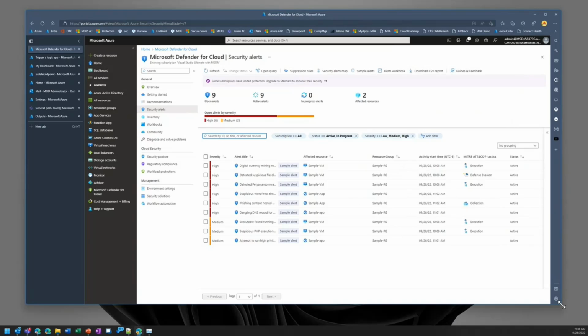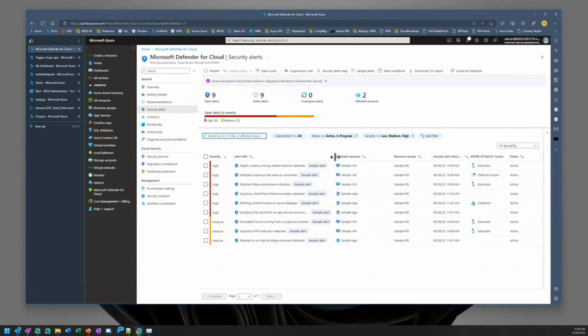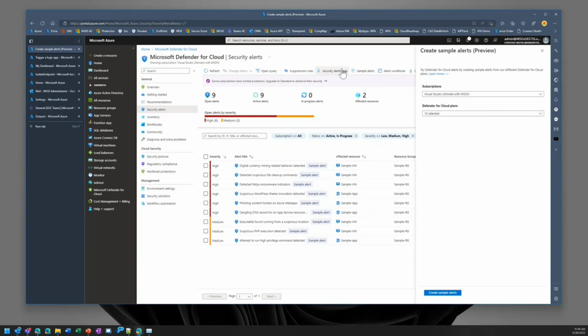If you're setting up your own lab and you want to experiment and learn on this, I want to point out this little button up here that says sample alerts. All of these alerts in here, you'll notice they all have tags on them that say sample alert. So you can click sample alert, select your subscription, and then there are a number of different categories here, your cloud plans, so app services, servers, containers, virtual machines, etc. And each one of them can generate a number of sample alerts for you.